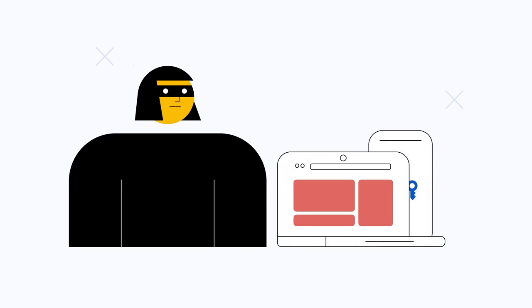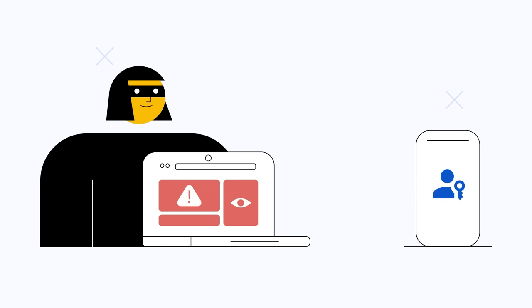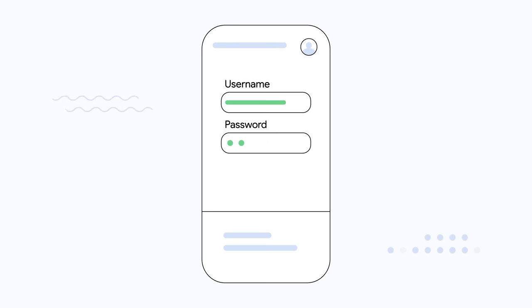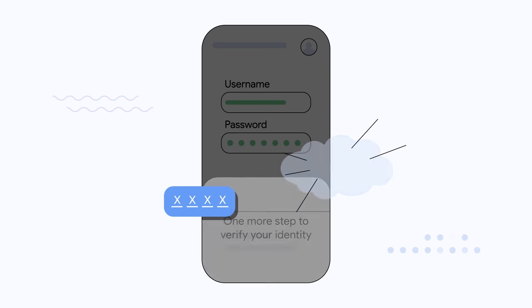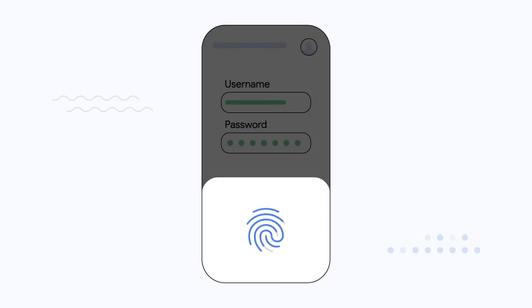Each passkey can only be used for the same service it's created on, so users can't be tricked into using their passkey to sign into a sketchy app or website. Since logging into a site or an app is done by using the screen lock, a passkey replaces a password and a second factor in a single step.